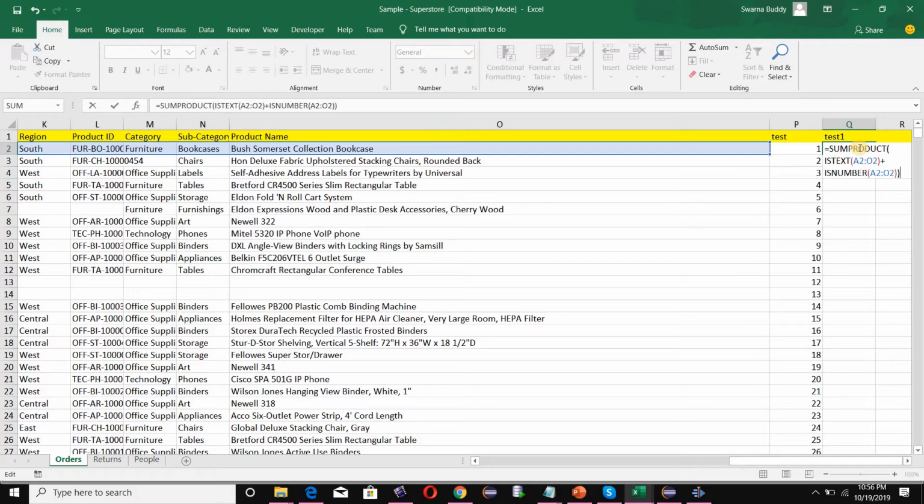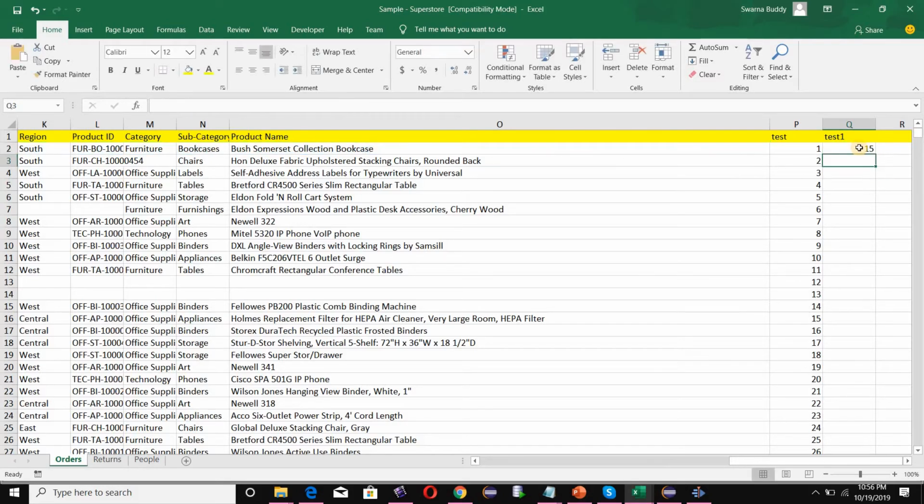In this way you can cater even if your whole row contains a mixture of data. Even if it is full of numbers or full of text, this formula will definitely work even if just one cell contains any value. It can be a date, a number, or text. When I click enter, you can see it is 15. So in this row 15 cells are populated.